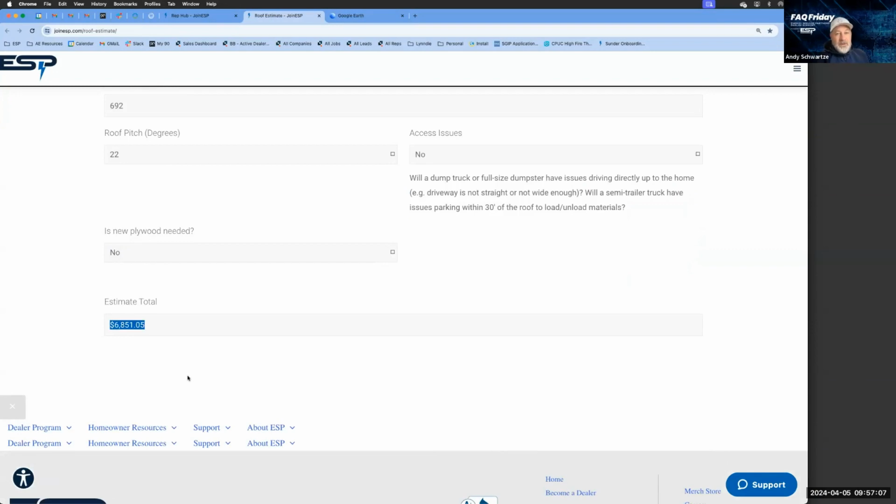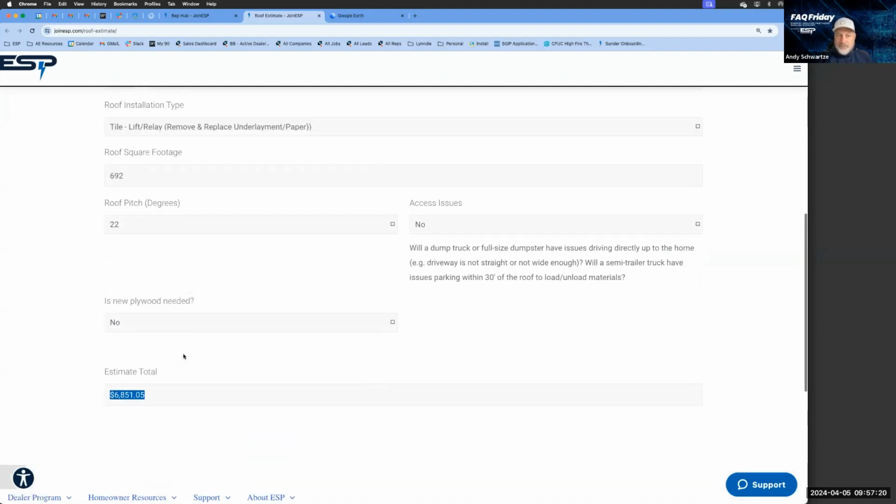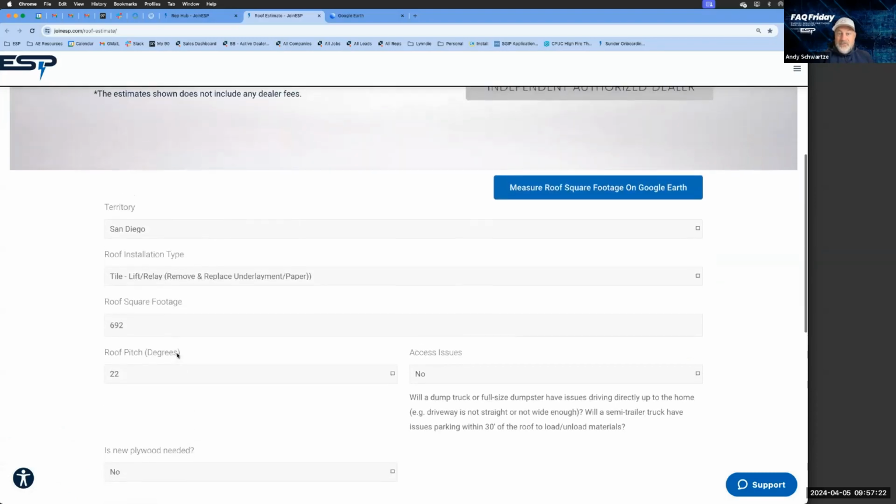But that's a really good way for you to be able to estimate a roof while selling a job from the jump. So you're in the home, the homeowner knows they need a roof, you can add it in. It's really cool. It's really easy. And that's the roof estimator.